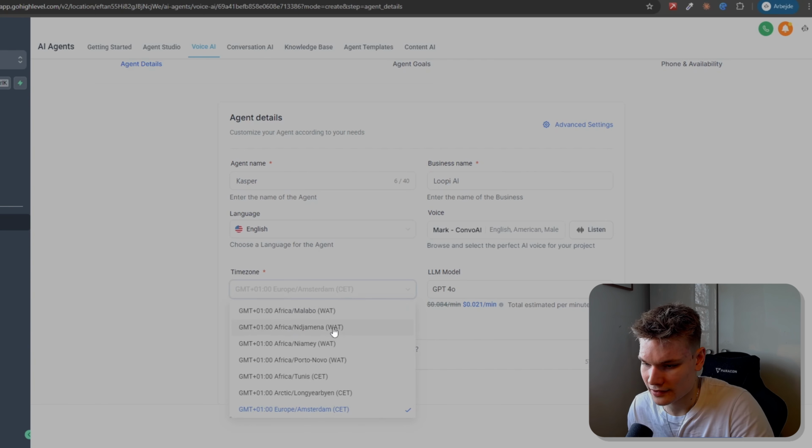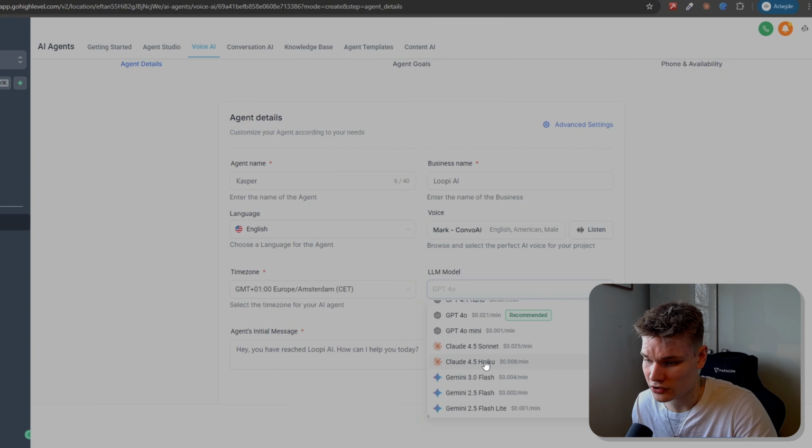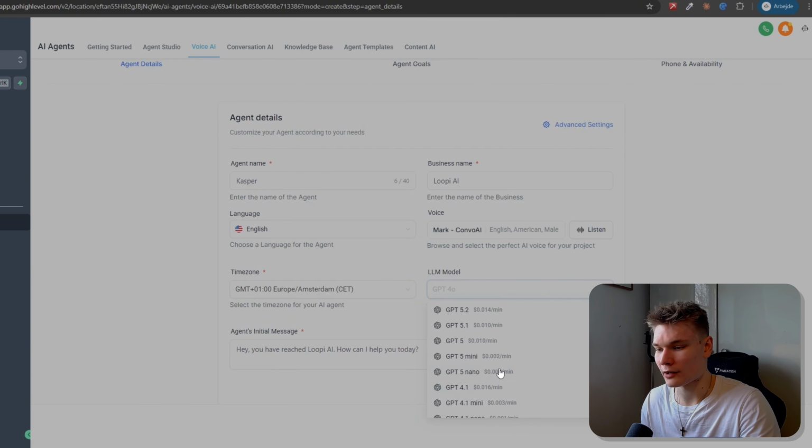Then you want to change the LLM model. We have a bunch of different options for that. A lot of different GPTs, some Claudes, and some Gemini. What I'd recommend is just using GPT 5.2. It's fairly cheap, fairly good as well.